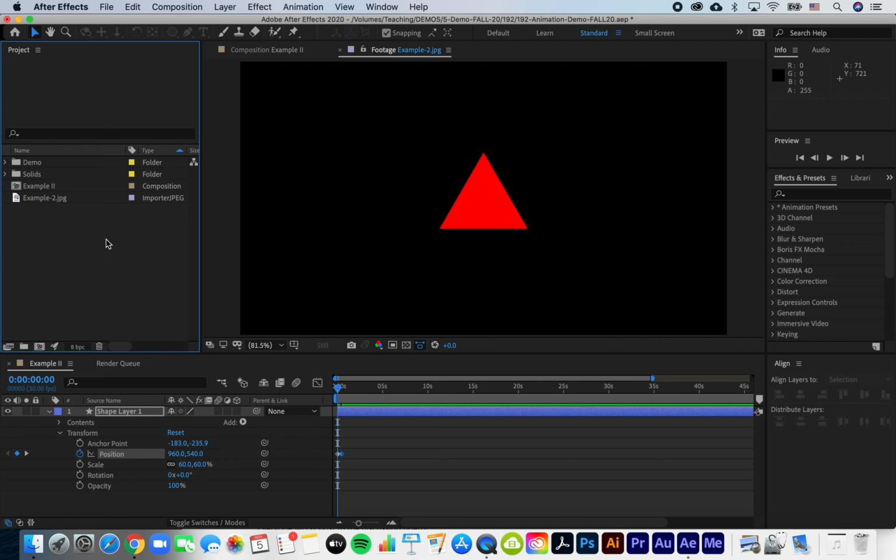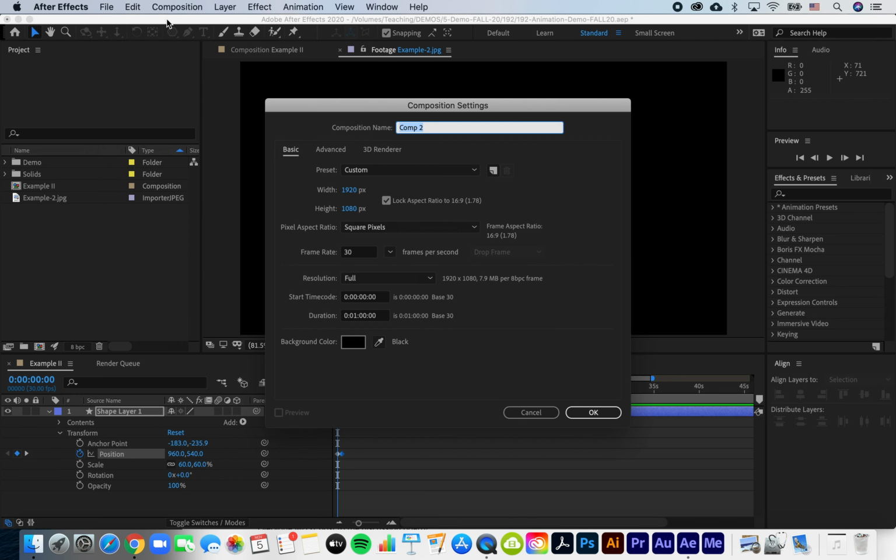Everyone's composition settings have to match. If you think about it, if we all have different frame sizes, frame rates, then stitching all this together at the end is going to be a mess. So we all have to commit to setting up our compositions the same way. Go to Composition, New Composition, and everyone's composition should be 1920 by 1080, square pixels, 30 frames a second.